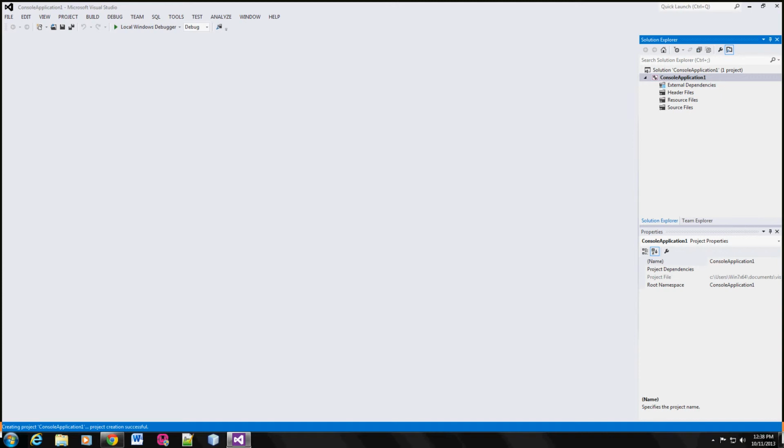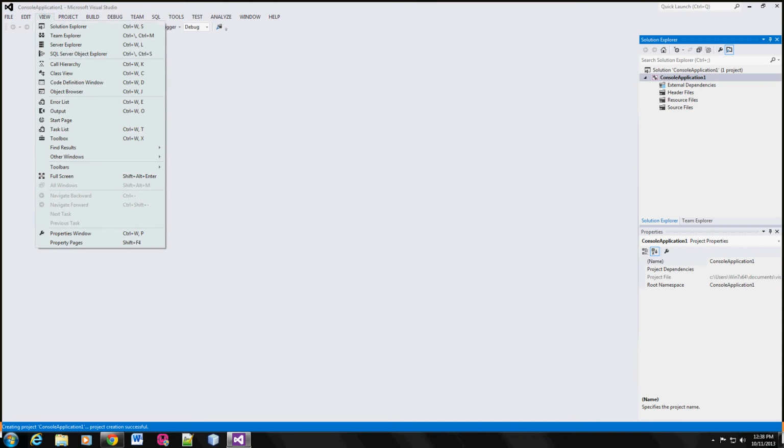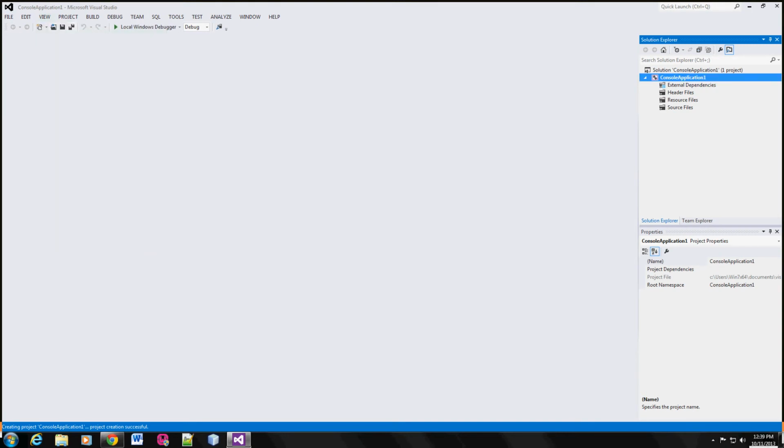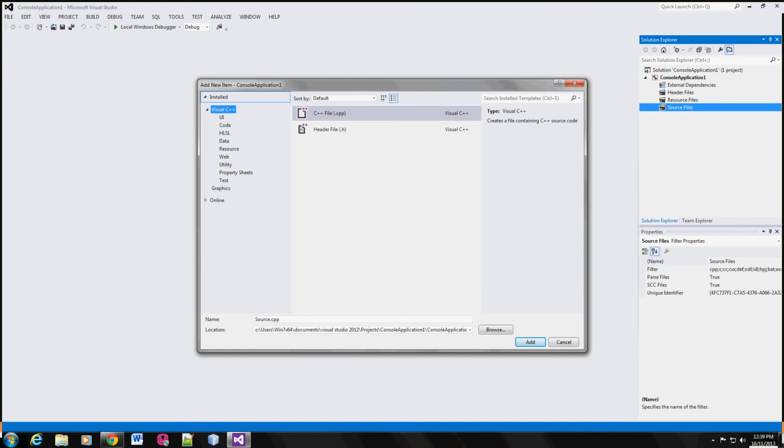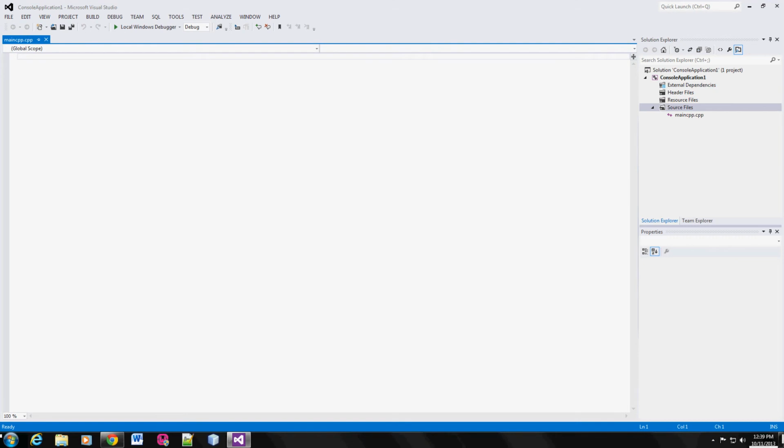So over here in Solution Explorer, if you don't see that, you can always go to View, Solution Explorer, and that'll pop it up if it's not there by default. Go ahead and right click on Source Files and click Add, New Item. We're going to be adding a new .cpp file, and you can name yours whatever you want. I'm going to name mine main, but it doesn't really matter. Go ahead and click Add, and now we're left with this blank file.